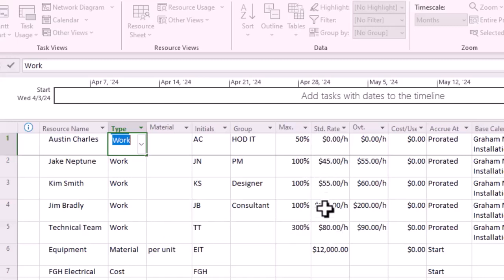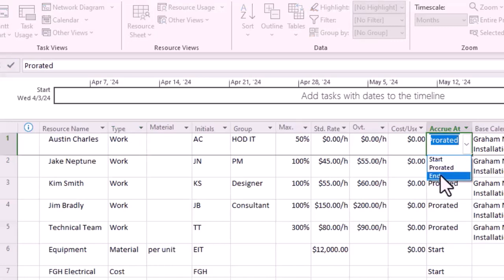Standard rate is the rate per hour, per week, or per day. Overtime, are they entitled to overtime? A normal day is 8 hours. Are they working 12 hours? The 4 hours extra will be overtime. Cost per use, if you want to bring heavy equipment in, you may have to pay a transportation cost, in addition to your normal daily rental cost per hour. Prorated is how are they being paid? Are they being paid at the start? Are they being paid at the end? Or as the project progresses, prorated?